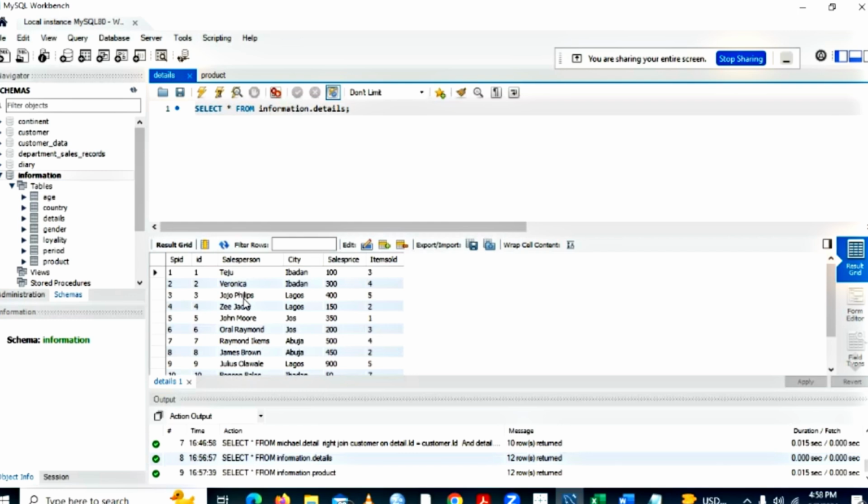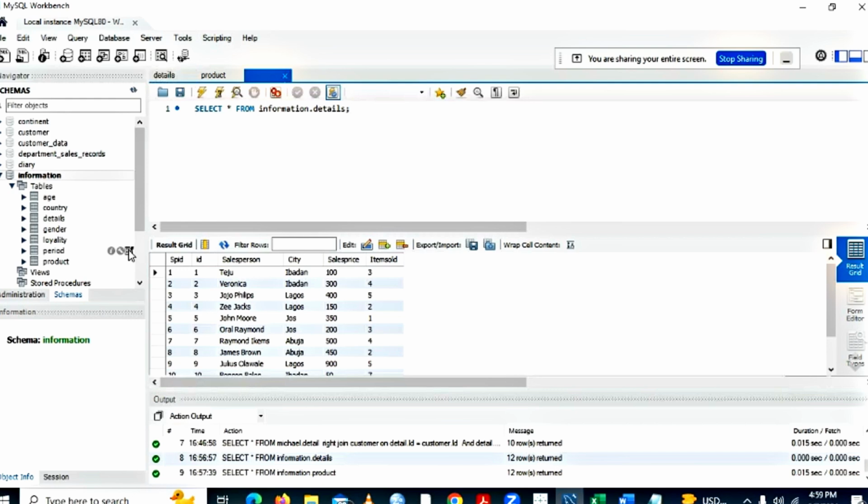So to track the information of my salesperson, number 4, I can use my primary key to track. That's why it is called a relational database. MySQL is inside a database already. And if you look at the period, this is my right click.